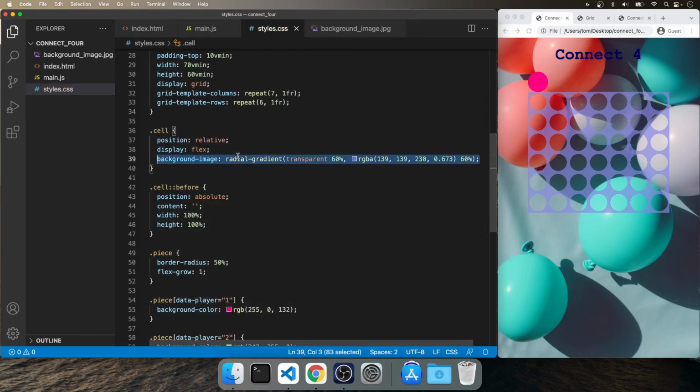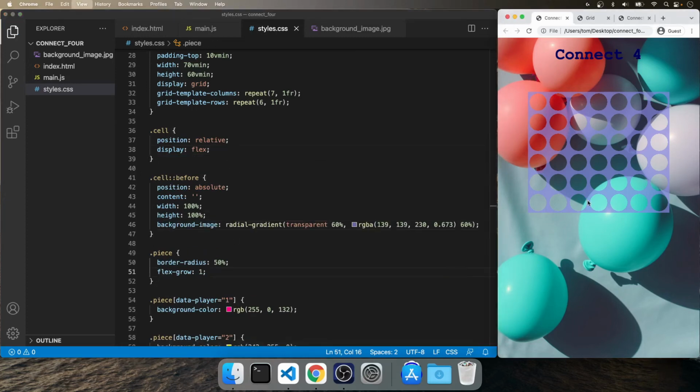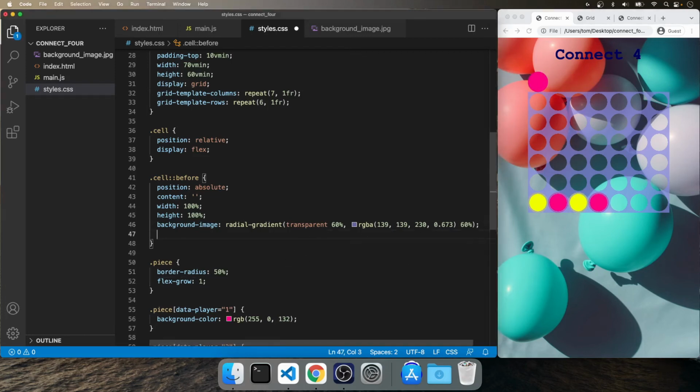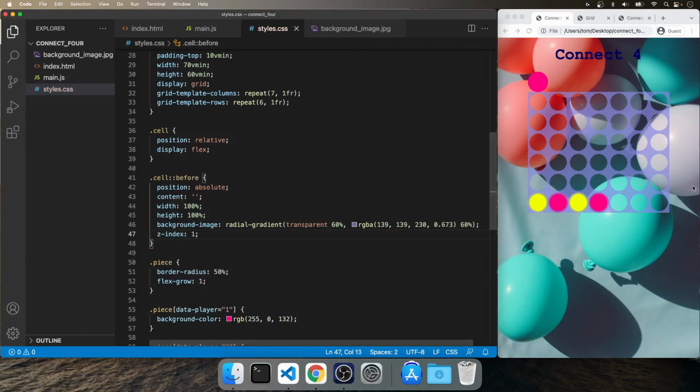We can now move our background image from being on the cell itself to being on the pseudo element for the cell. So if we refresh that and drop some pieces in, we can see that whilst it's animating down, the pieces are in front of the background, but once the animation is completed, they fall behind it. So again, this isn't quite what we want. What we need to do is say that our Z index for this is going to be 1, so that it's always drawn on top of our pieces.